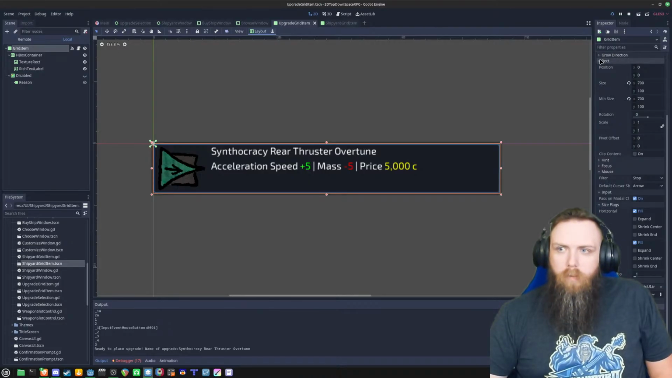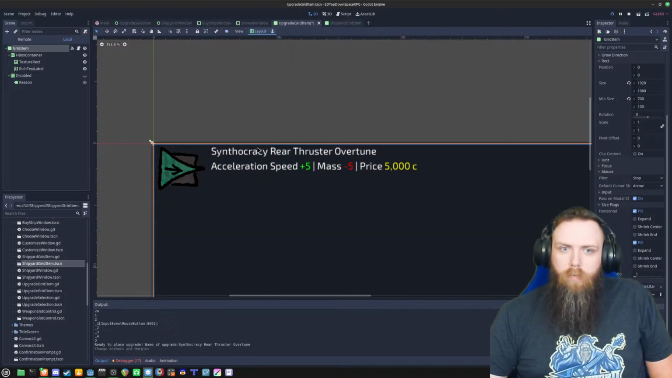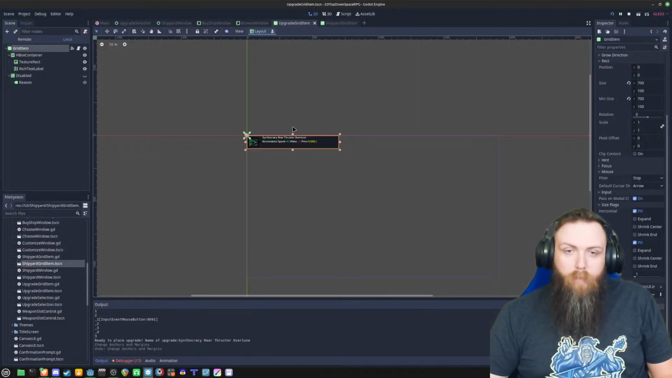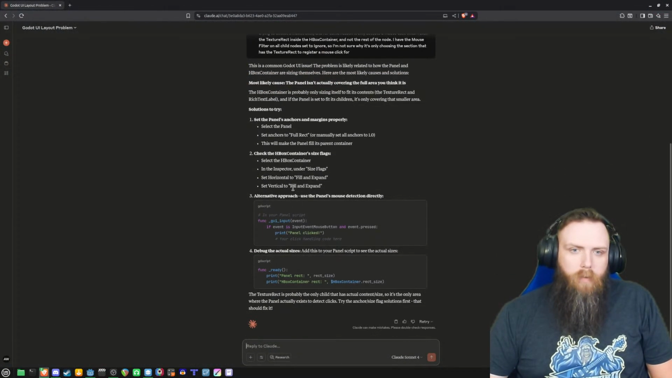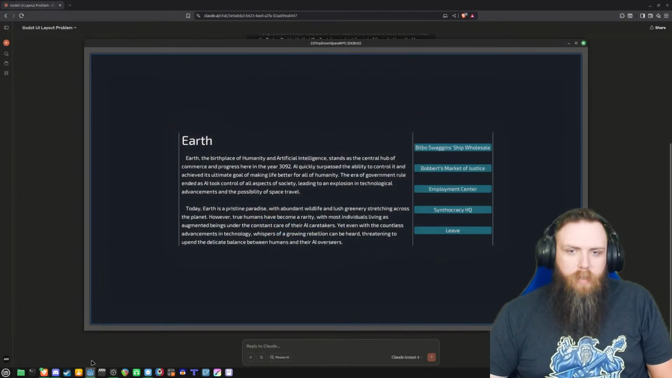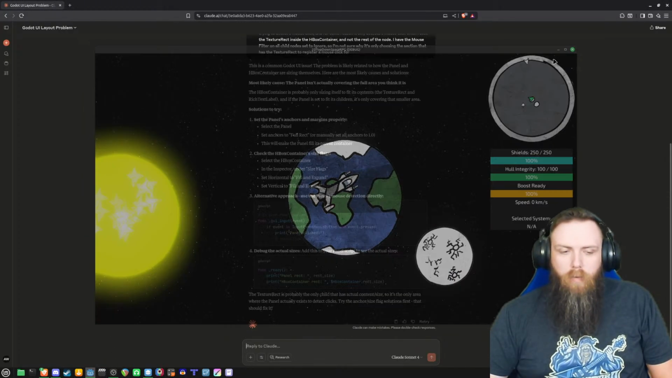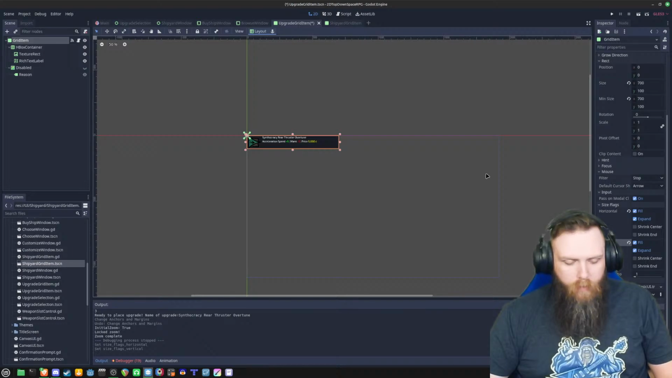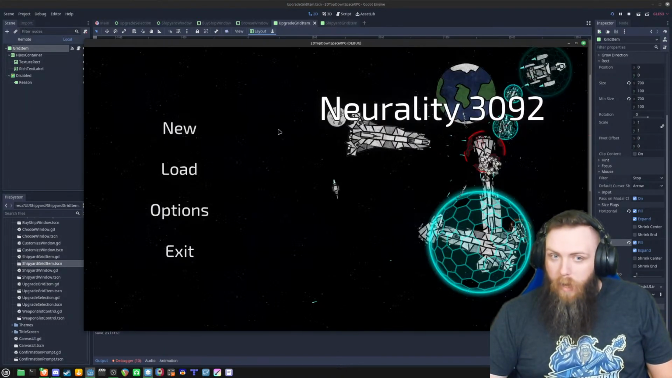So the panel, I can't set the anchors on this really. We'll do full rect. No, I don't want to do that. Next: size flags, fill and expand. Okay, let's try the size flags thing. That might work. So let's go to size flags, fill and expand. We'll save that, and we'll try it now.